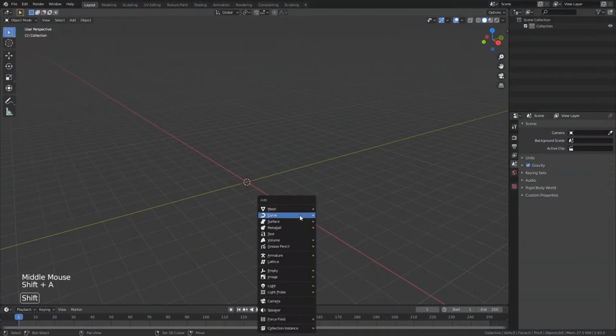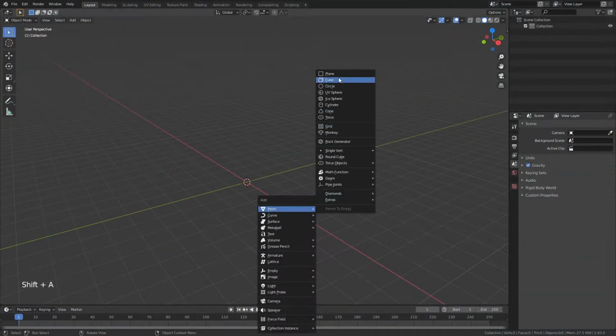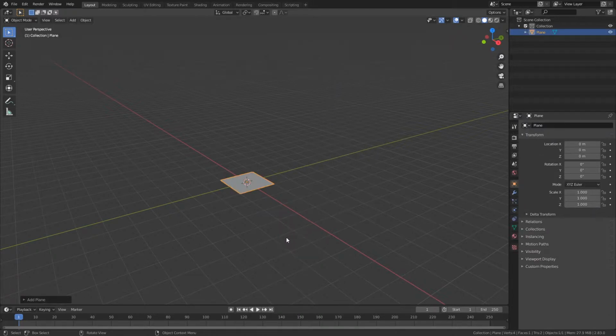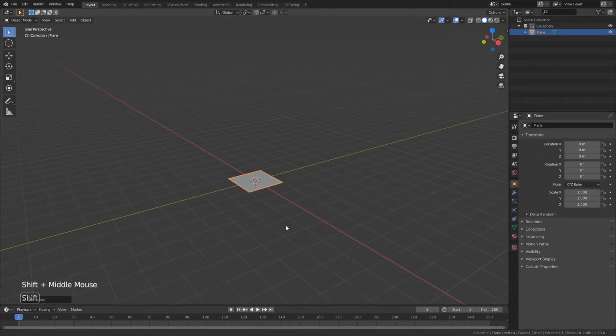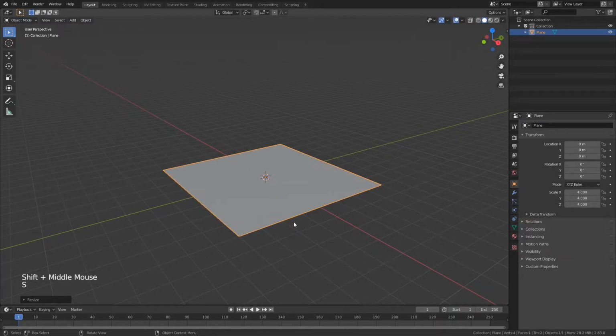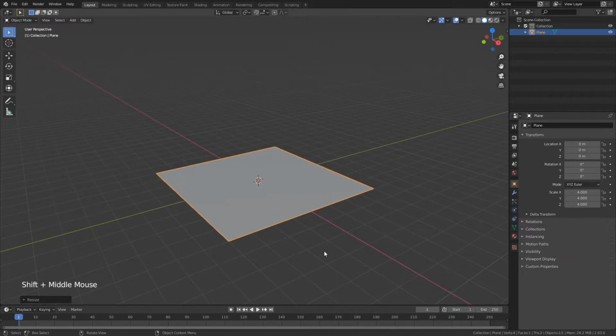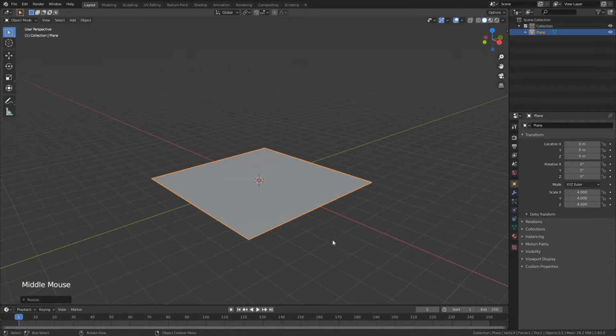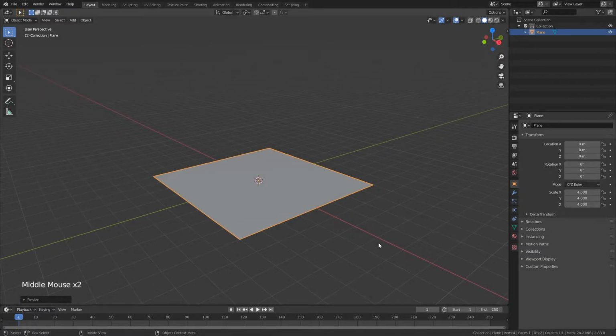Alright, so first off we're going to grab a new plane, so Shift A to add, mesh and then plane, and we're going to scale this 4 times. And so that's S for scale and then the number 4 for 4 times. And this is going to serve as our base for our scene.